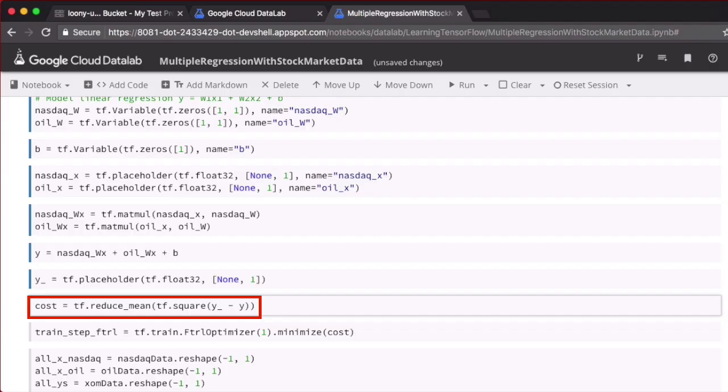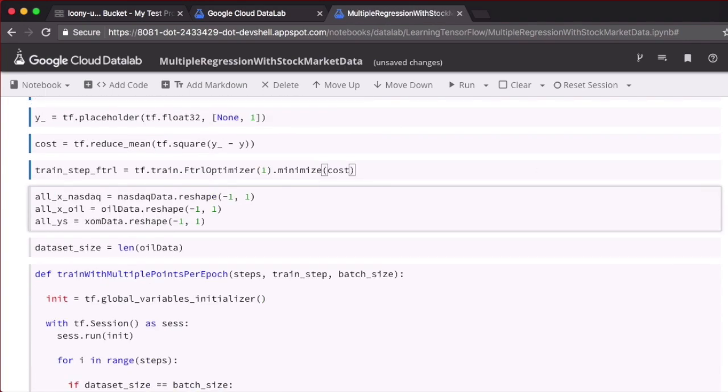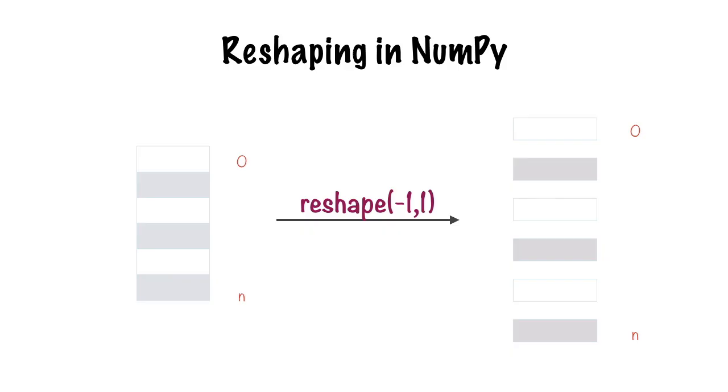Perform the reduce mean computation on the squares of the differences between the actual and predicted values. We set up an optimizer to minimize this cost function. We use the FTRL optimizer as we did before. You are, of course, free to choose other optimizers such as the gradient descent optimizer or the Adagrad optimizer. We reshape all our NumPy arrays so that they are in the form that the model expects. If you remember, a reshape of -1, 1 converts a single dimensional array to an array of arrays, where the inner array has just one element in every array.